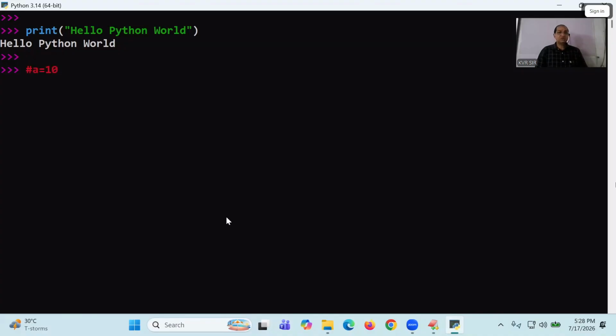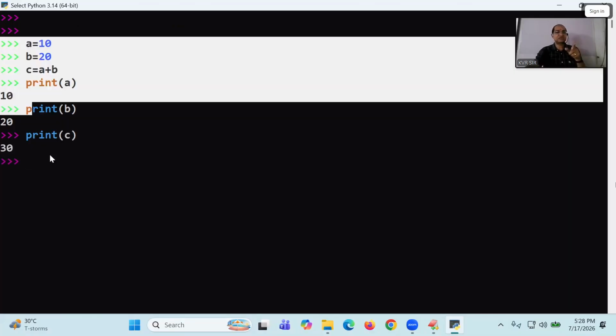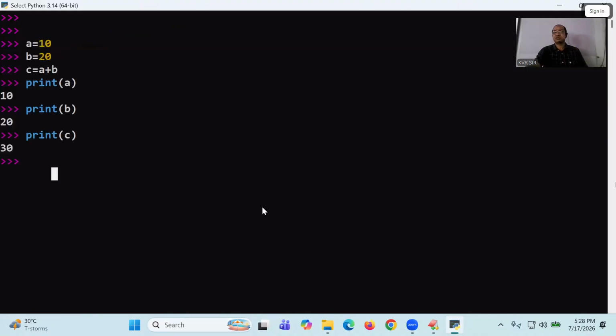Please look. A is equal to 10, B is equal to 20, C is equal to A plus B. Now I am writing print of A value, print of B value, output is coming, print of C value, output is coming. These 6 lines of code are for what? Addition of two numbers. I am coming out of my Python command prompt.